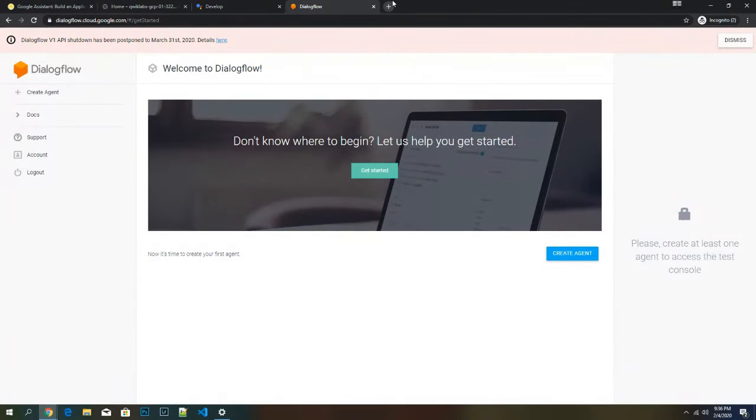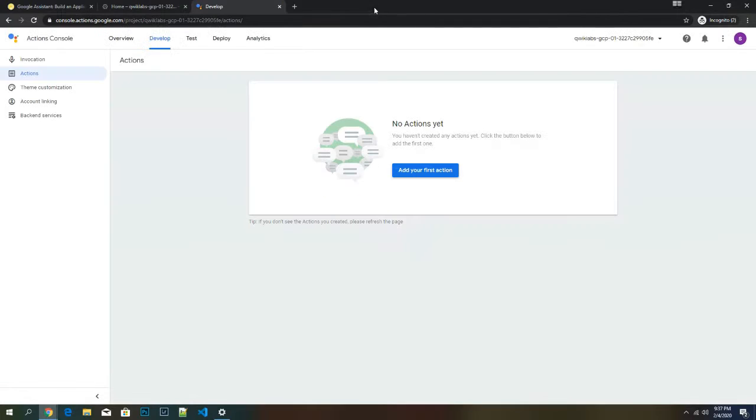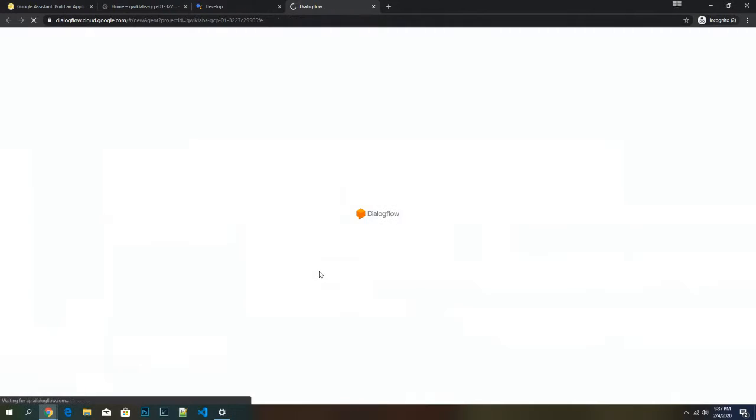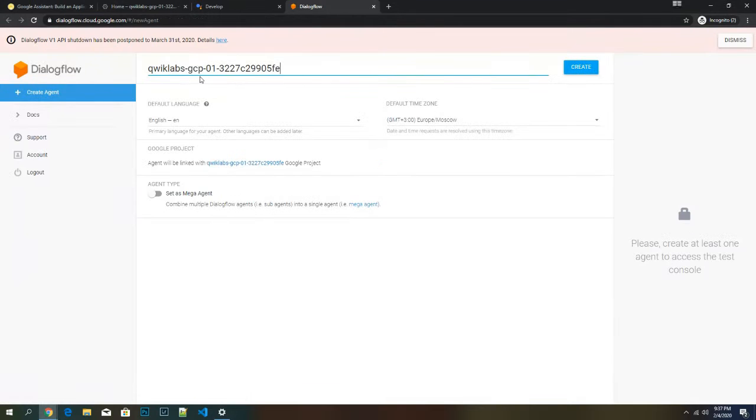So this should not be the screen that you're seeing. It should automatically come to it. So let me log out of this and click on Add Action. Yes. So this is how your screen should look at this point, where your Dialogflow platform is already open, your console is already there, and your project ID is pre-filled. So go ahead and click Create.